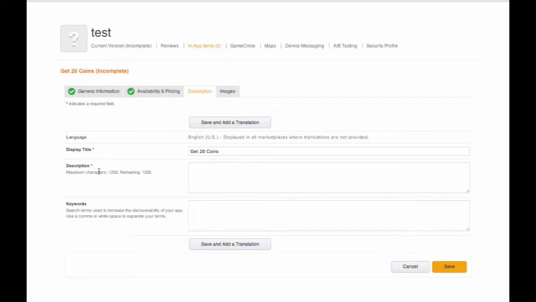Now you can come in here and put in a description, which you will have to do. It's mandatory before you publish it out, but just for testing, you can just put a display title, get 20 coins. We'll just go ahead and put something in here.